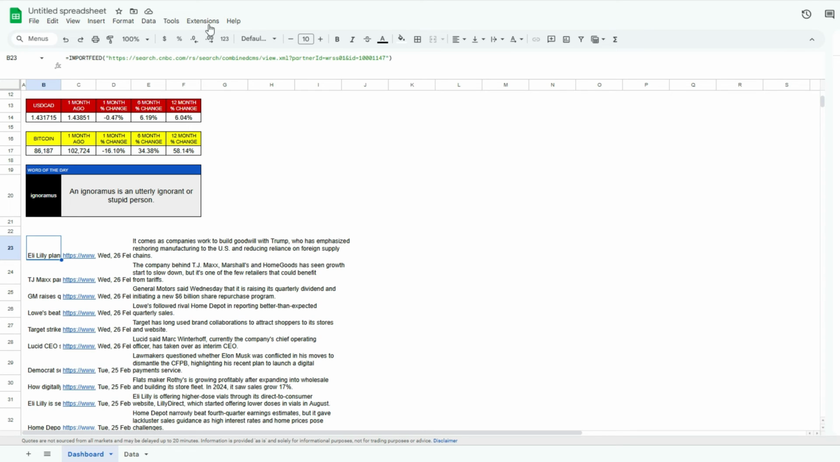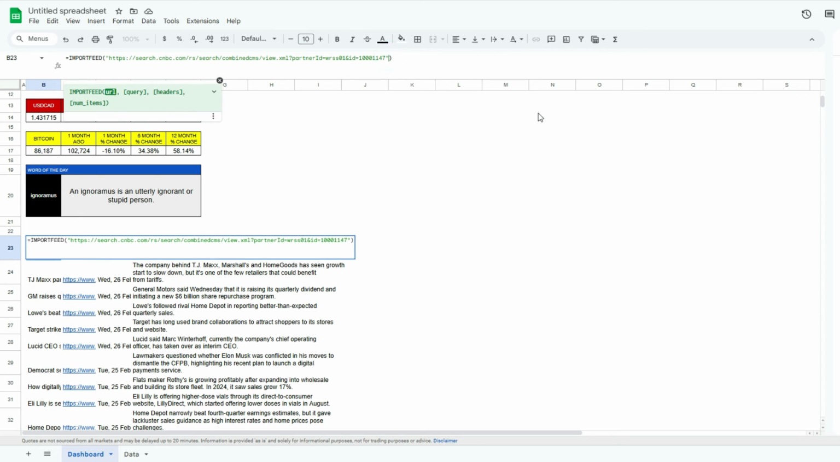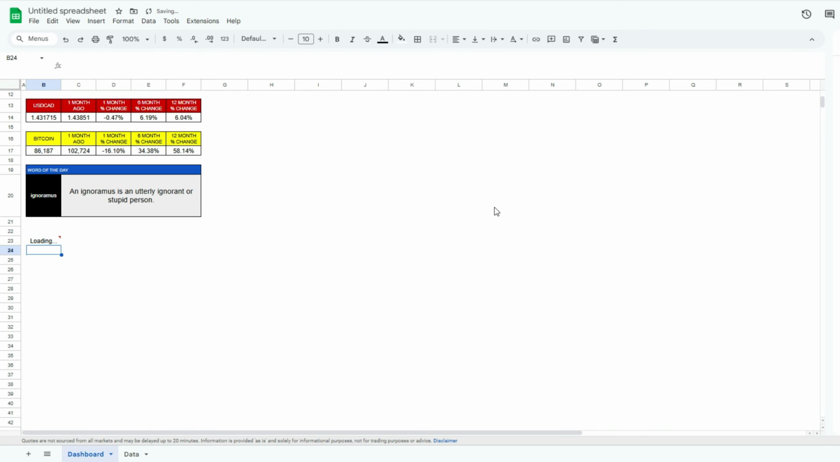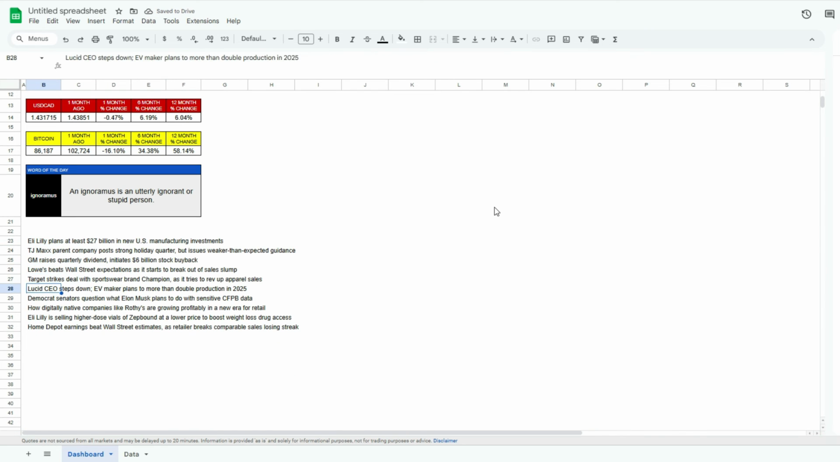So for the import feed function, we can specify different arguments. So for the query, I can say that I just want the item's title. So it's just going to give me the title. And then I don't need the headers, and I just want to pull 10 items. I don't want a huge list of news articles. And so just like that, I've got a list of just the titles in here. So really easy setup. So if I want to, I can put it in my header up here, title, and then for the next section, I'm going to put summary.